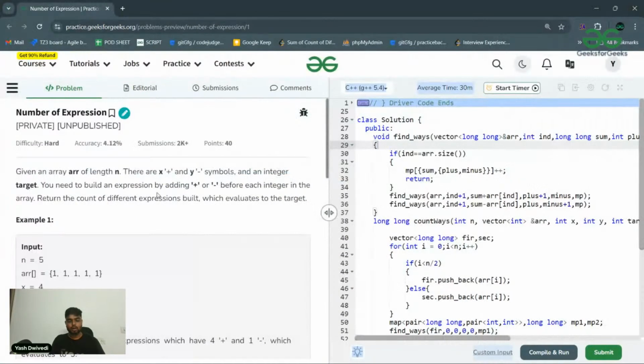Okay. Now, got TLE. In which problem did you get TLE, Vinita? Like for this number of expression problem, or which problem? For which problem did you get TLE?